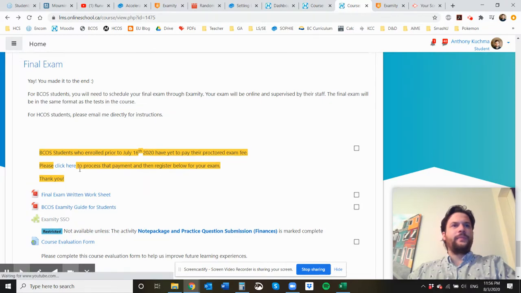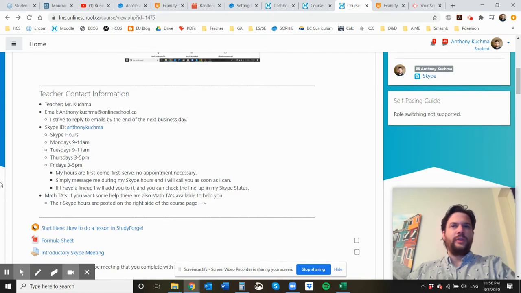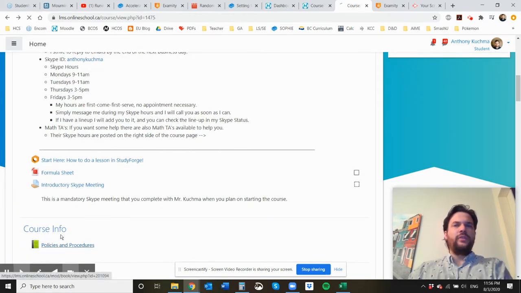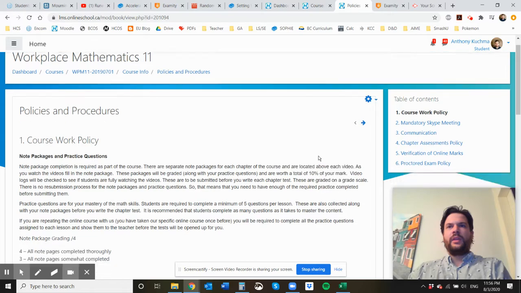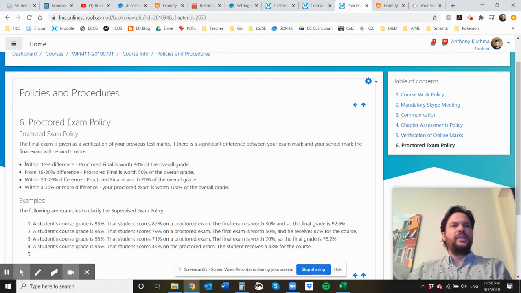If I go back, I'm assuming that you probably want to know what this final exam is worth. So the final exam is worth a minimum of 30% of your grade. However, if you go to the policies and procedures, there is a proctored exam policy, and I do want to see that your final exam is within 15% of your test marks.